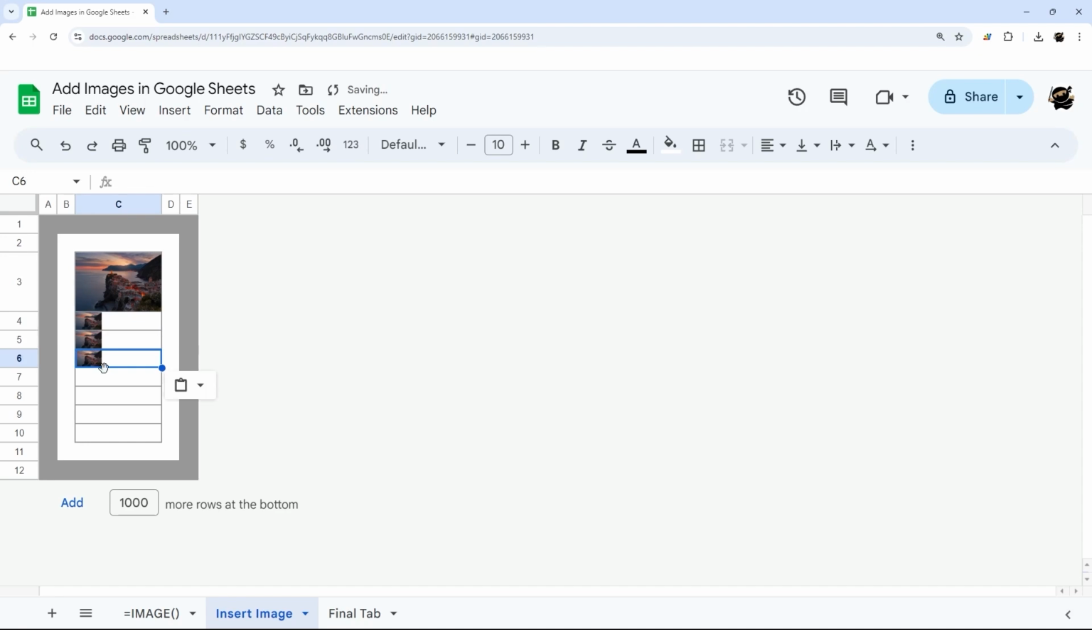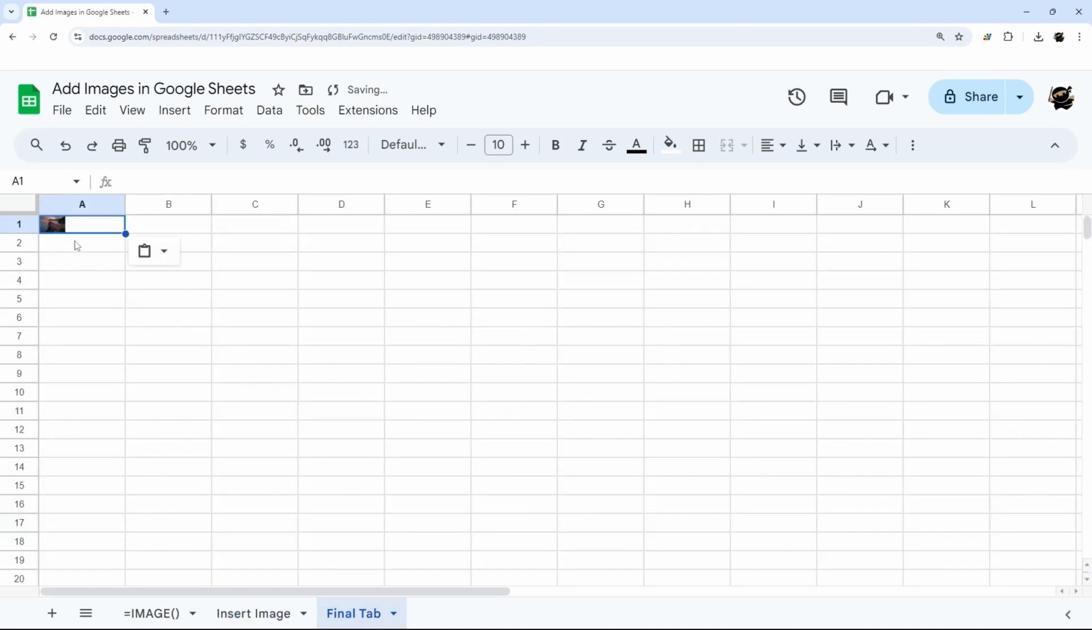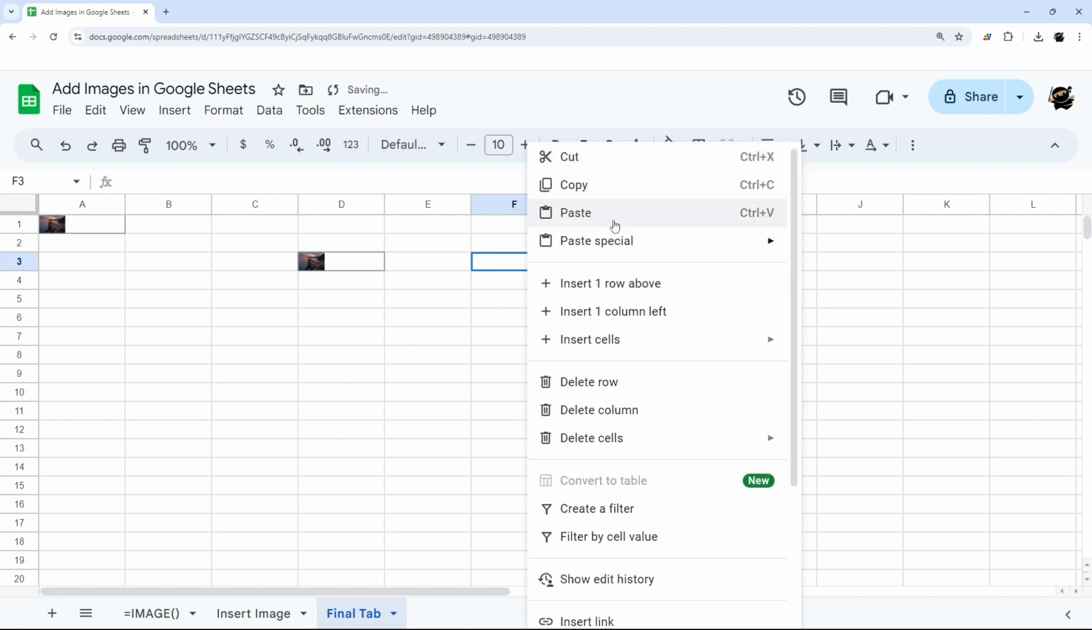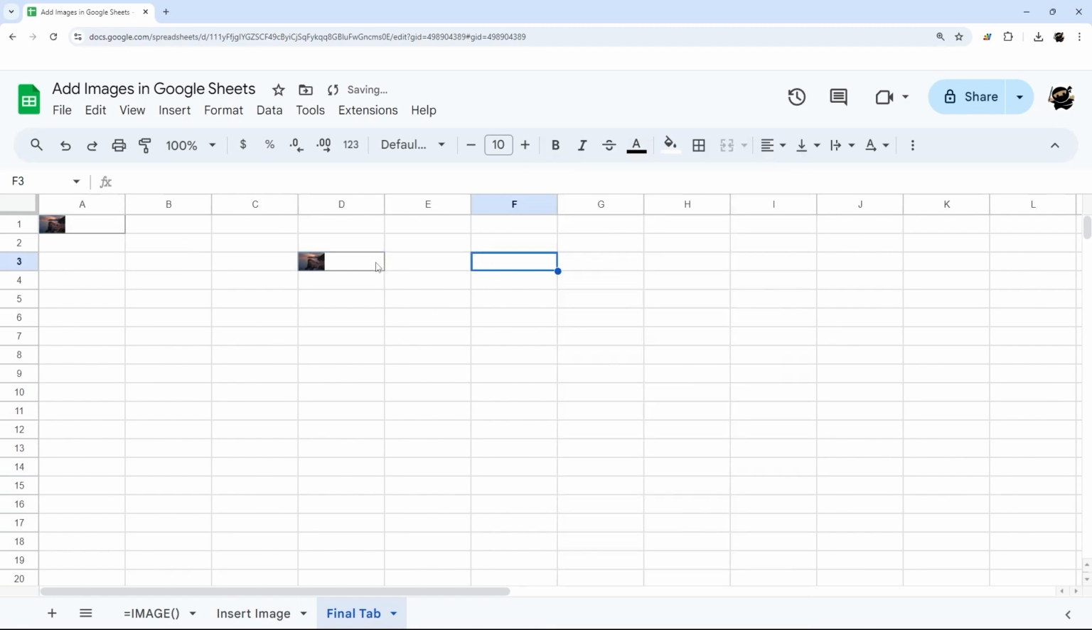And so I can paste it here, just like that. I can go to another tab and paste it wherever I want. So I'm just doing this paste function here. Now, one thing to note is that you can't go to a new spreadsheet and paste it.